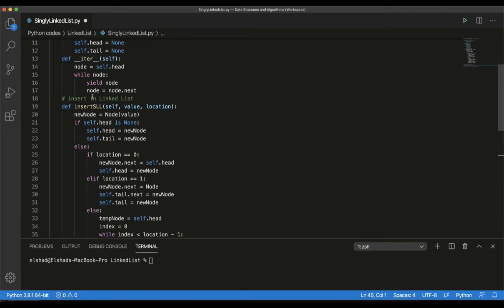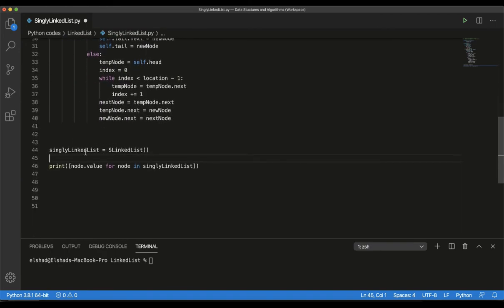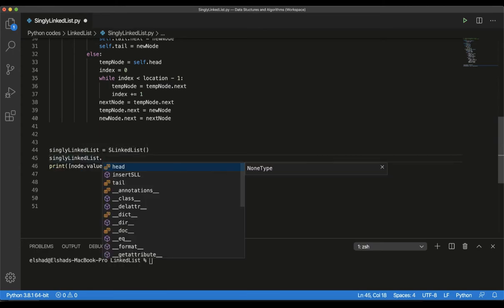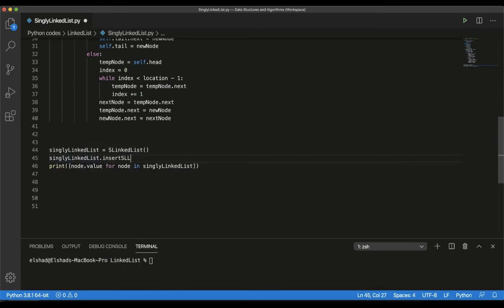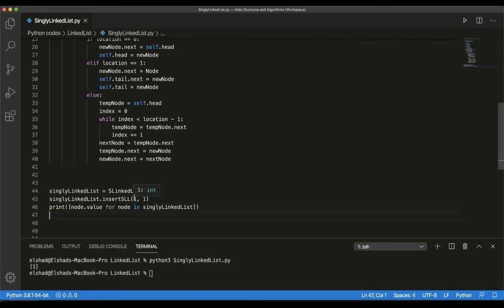So to call this function over here, we know that it's located inside this class. So we create a reference to this class. By writing the single linked list dot, we can call this method over here. I'll put, for example, first value is 1. Then as a location, we know that we don't have anything over here, so we can put anything we want. I'll put 1. So let's run our code. We see that this node, which has the value of 1, is inserted in our single linked list.